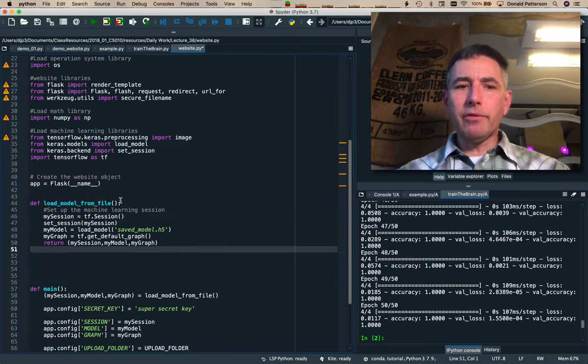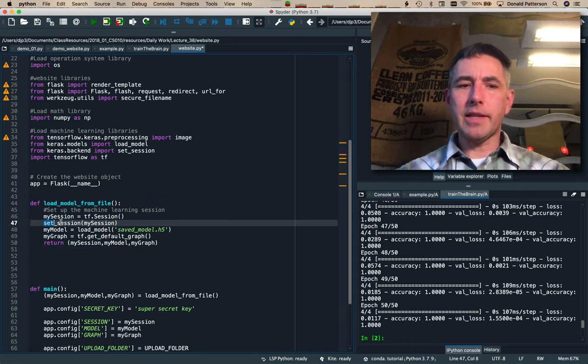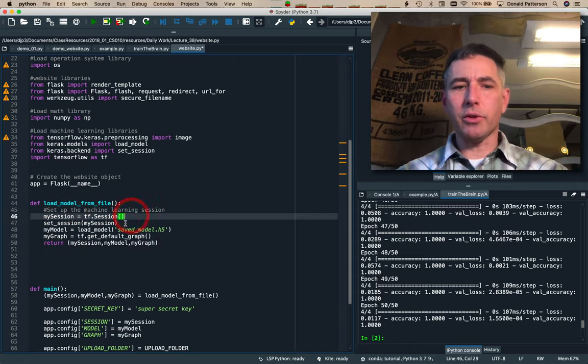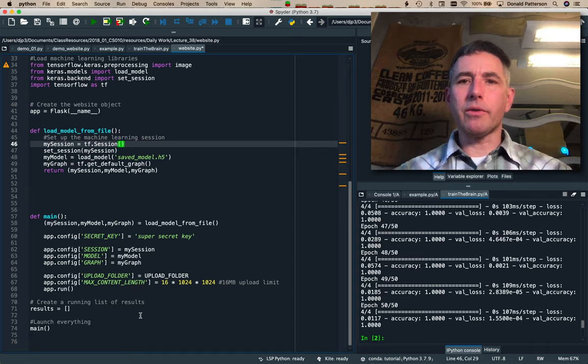We're going to load our model from file by creating a session for our machine learning, and set our session equal to the one we've got. We're going to load our model from disk, and so that's got to be stored in your directory in order to get it. We're going to create the neural network from that, and then we're just going to return it. So that just loads it up. Come back down here, we load our model from our file and we store it, and everything's good to go. So that's enough to load our file and to run a website.